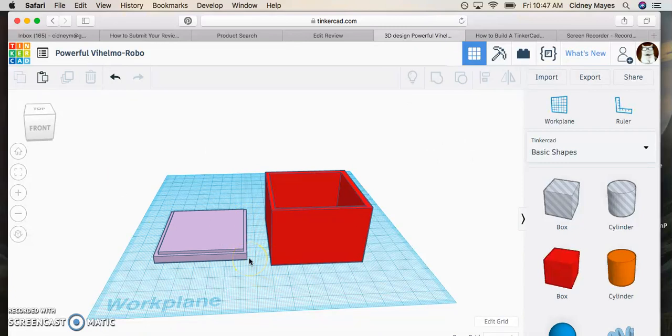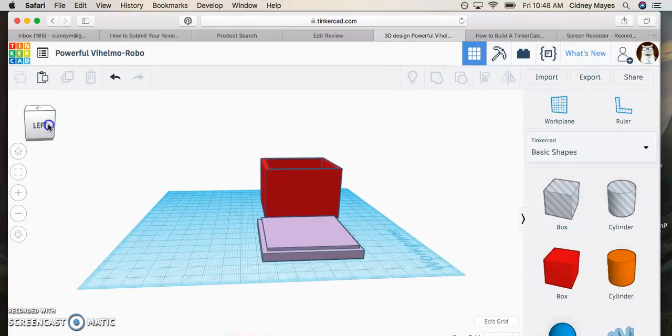And now you can do whatever you want to customize your box. You can put holes in the sides. You can put a knob on the top of your box lid. You can put handles on the sides of your box. It's whatever you want to do. So I hope you guys have fun creating your box in Tinkercad.